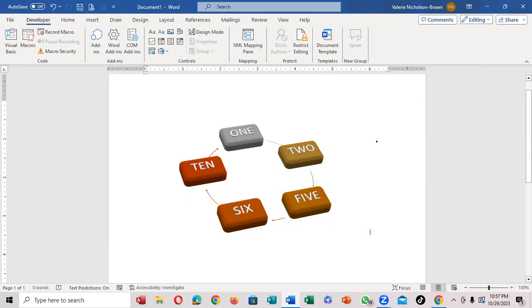So this is where you can create SmartArt right here in the Microsoft Word document. When you're doing a lesson plan, you can actually do the same thing in a presentation.